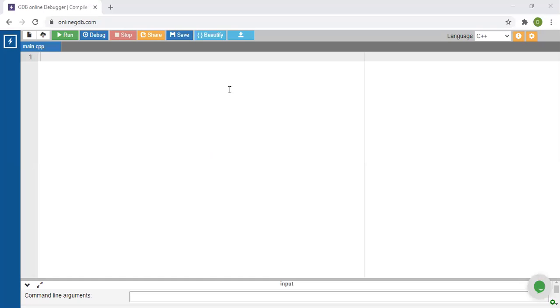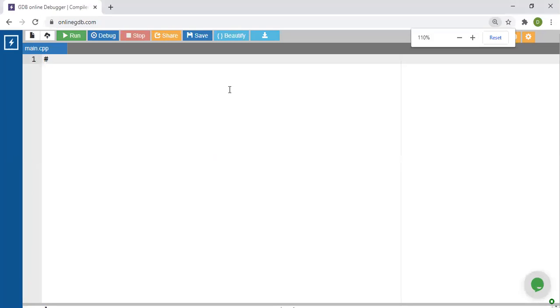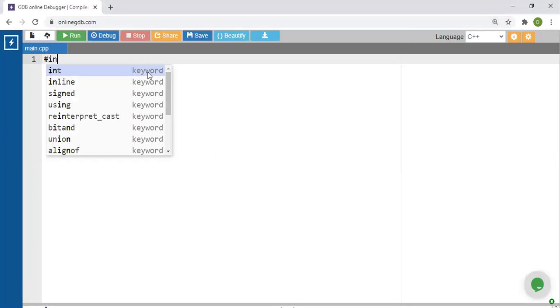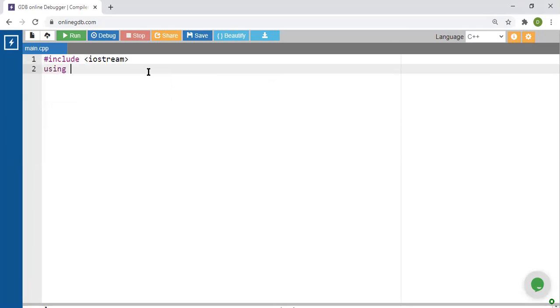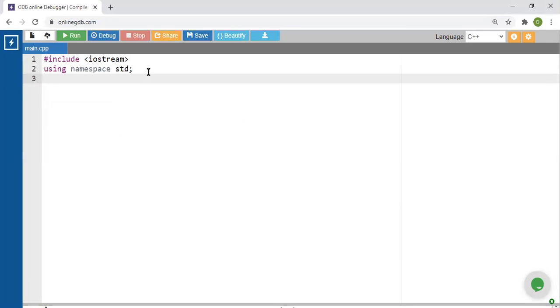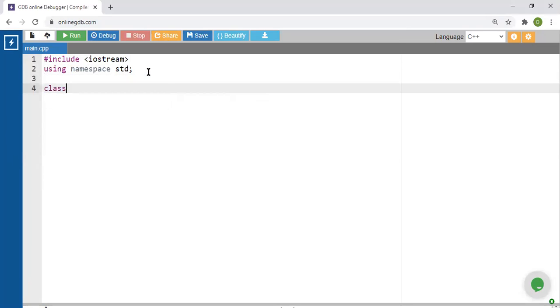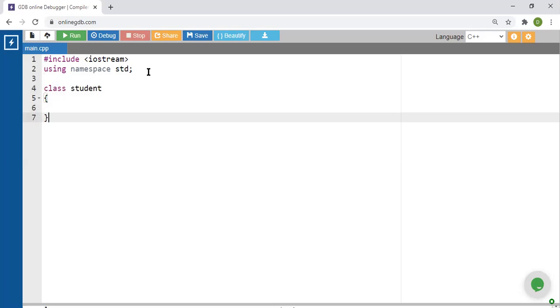I'll first say hash include iostream, using namespace std. Now we're going to make a student class, so it's class student, with a semicolon.